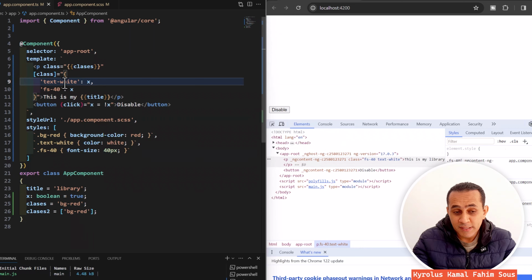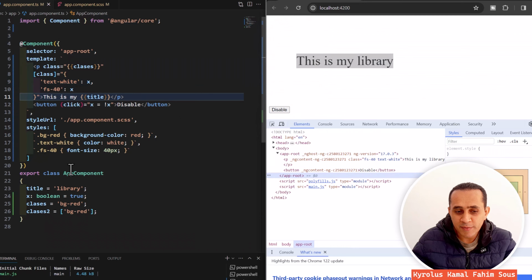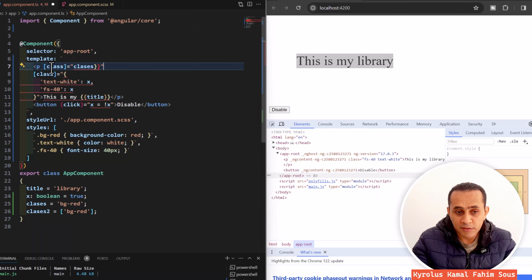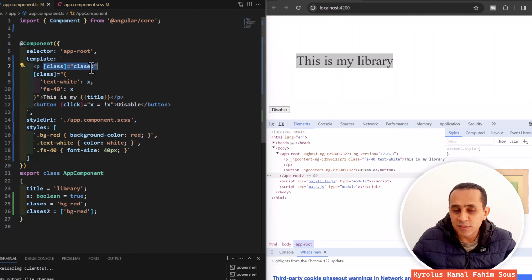It removes the background red, but we have the text as usual. But why does it remove the background color? Because we have two classes that are bound using interpolation, or even using normal binding for properties, and it will be the same. Angular will apply this, which adds background red, and then will apply this, which doesn't include background red. So it will just apply the last class bound.